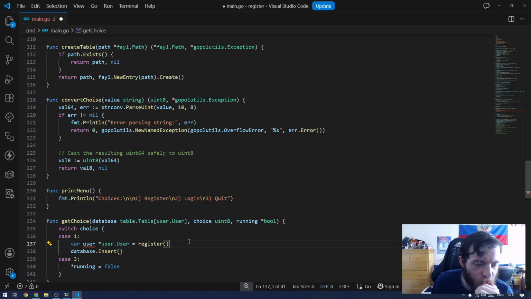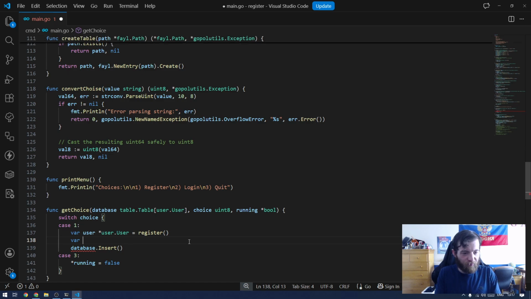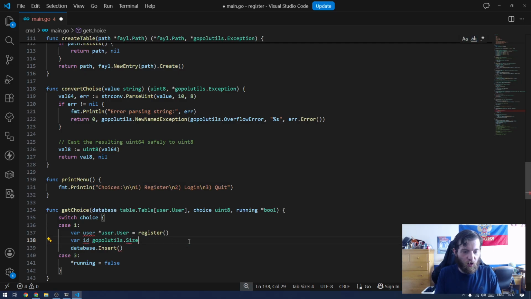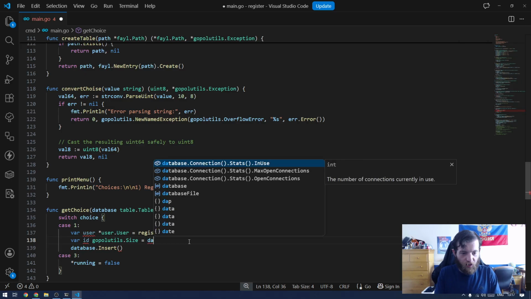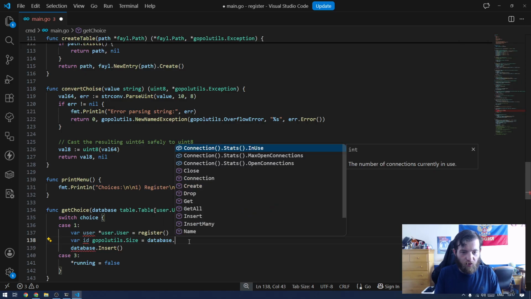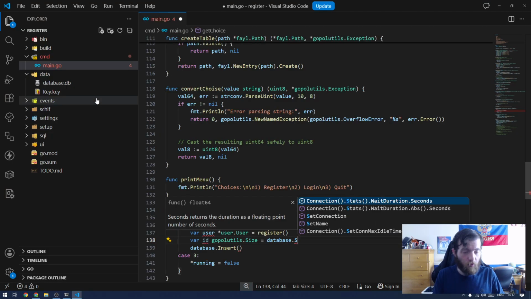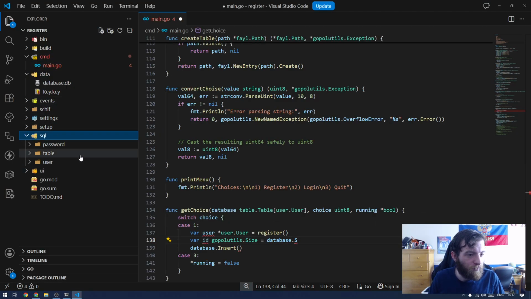I guess size plus 1, right? Var ID is equal to, which is a gopolitils size, not byte size, but size, and that is equal to database size. Do I have size? I don't. That's something I need to do.